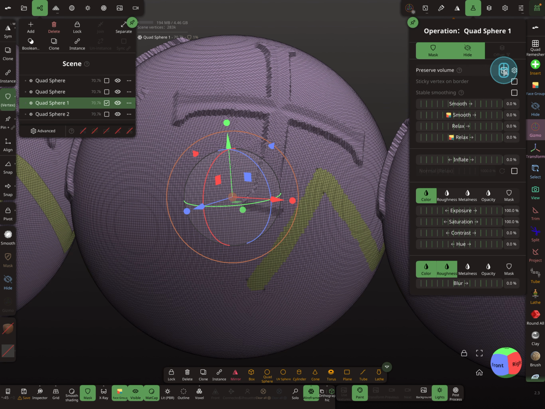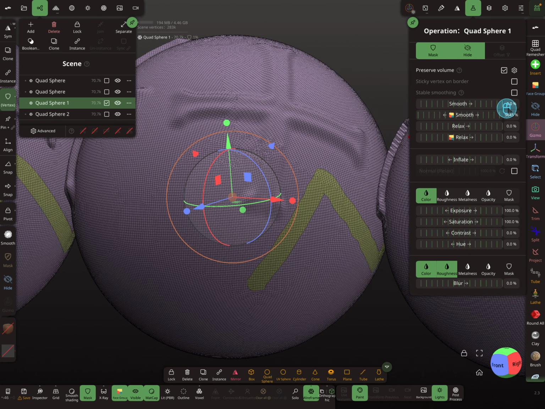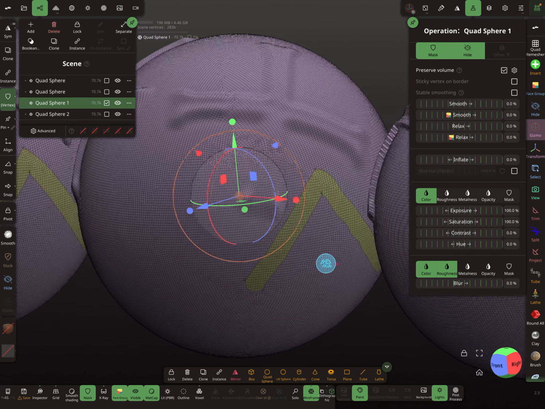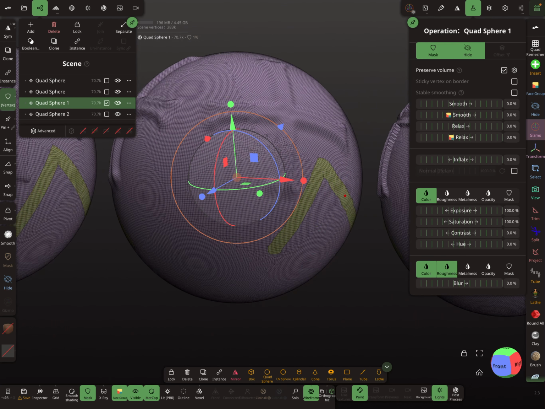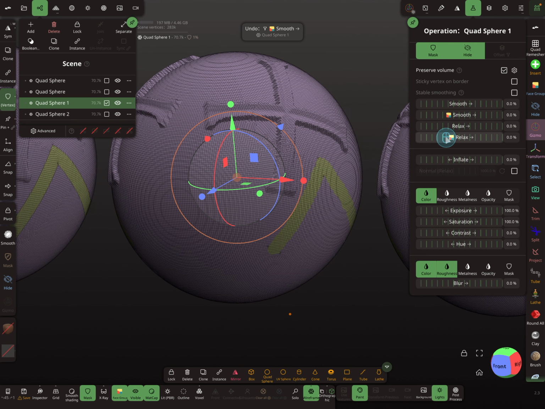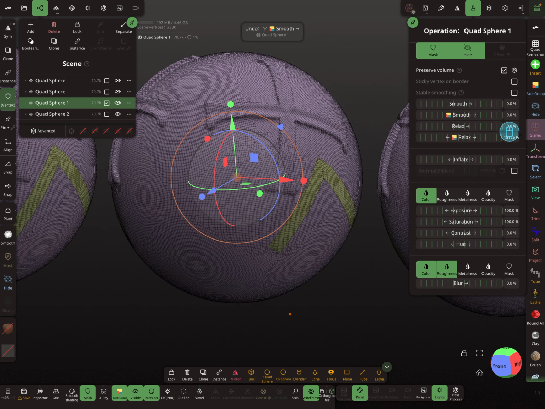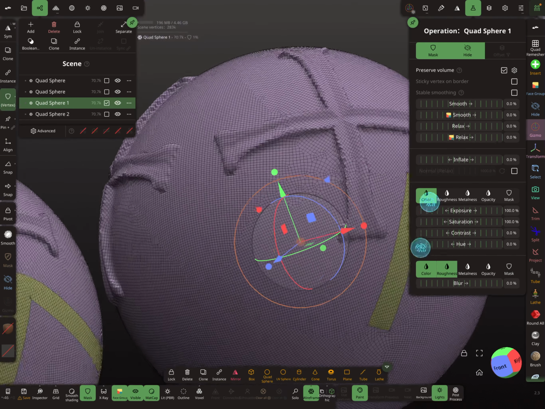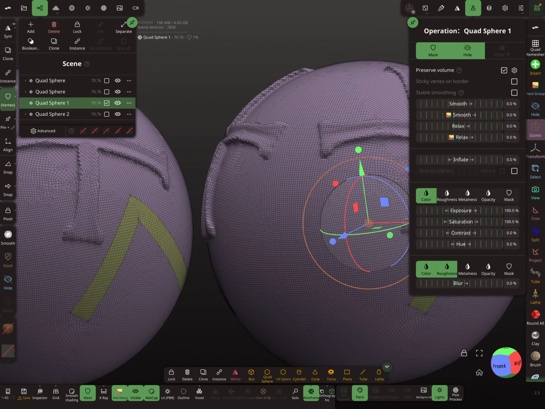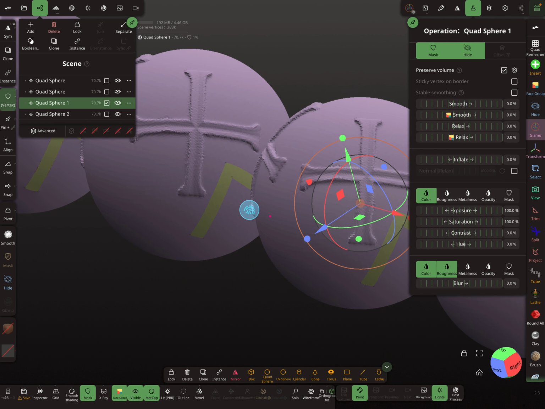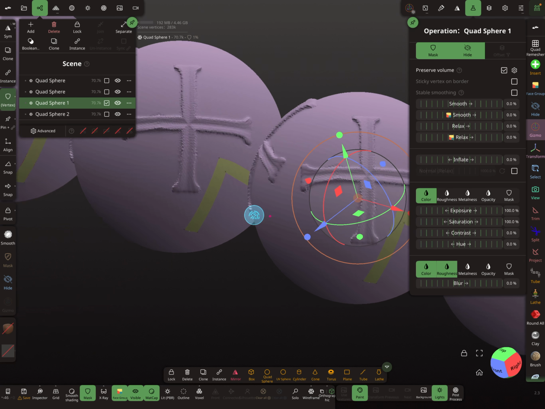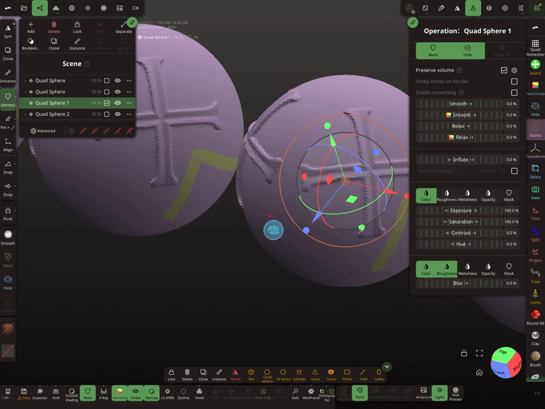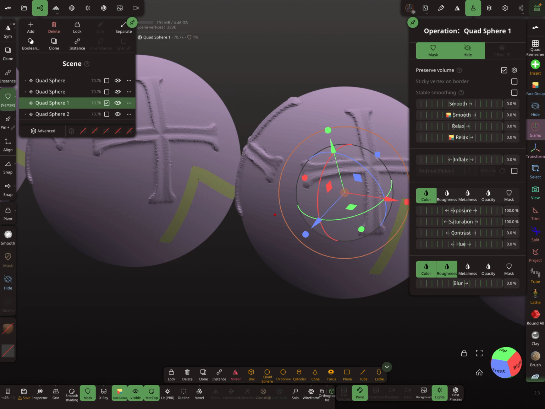So preserve volume. First I check the smoothing slider. Okay, a little bit better. And now the relax slider. I think a little bit more detail, but yeah.